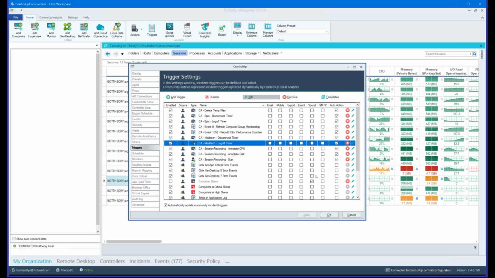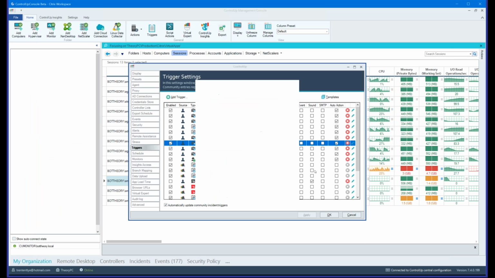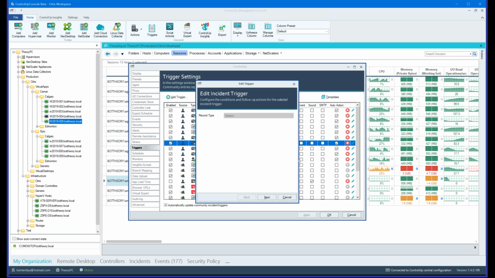And you can see I'm also keying in on another property in order to target this specifically for an application. I can actually target within ControlUp the actual application name that is delivered from StoreFront.